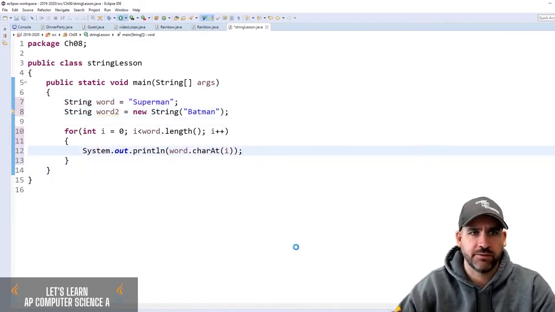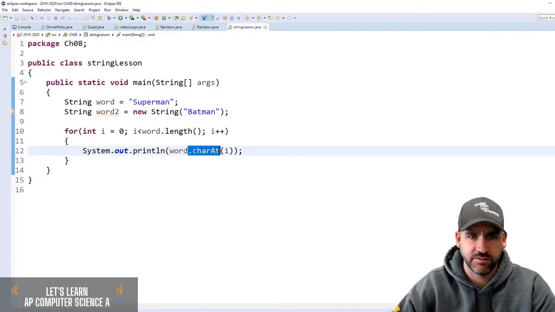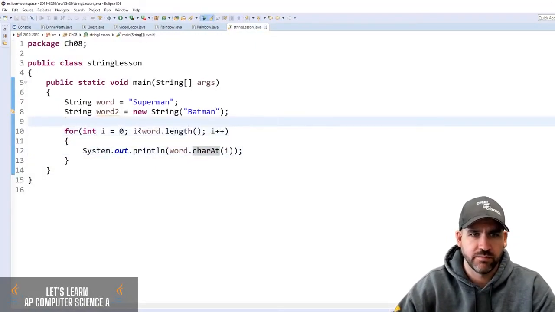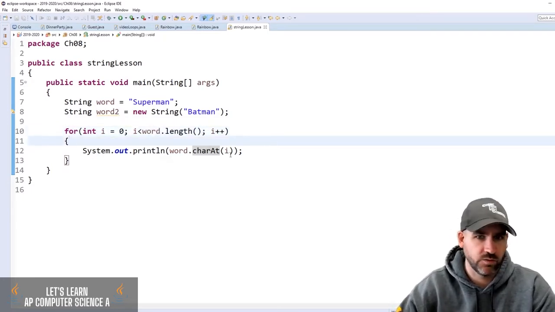Okay, so if I run that, you'll see Superman, each character printed on an individual line, because I'm accessing them one at a time using a loop. Remember, this will not include length as an index, so you're safe on getting hit with an out of bounds error, which obviously you don't want to do.